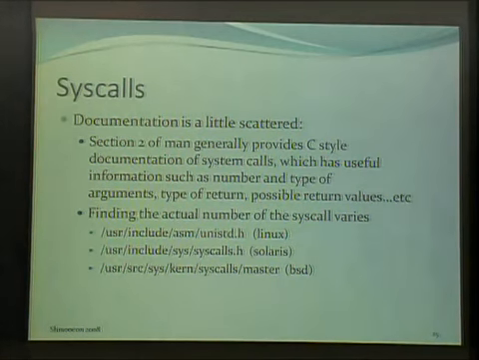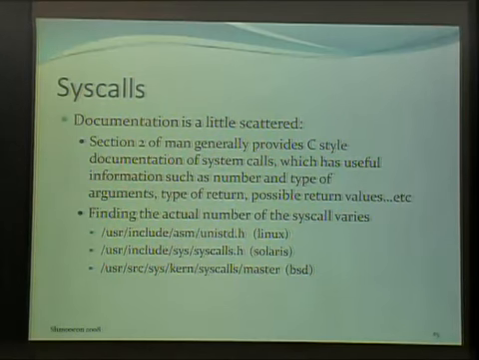So syscall documentation is a little bit scattered. Again, if you're trying to play at home, Section 2 of man generally will provide some C-style prototypes and some information on what the return value from a function that looks like this in C would be, number of arguments, the types of arguments, and things like this. However, finding the actual number of the syscall, so not the number of arguments, but saying that this is syscall 4, that doesn't show up in the man pages, so you have to go find that somewhere. So here's some common locations in Linux. It might be here, in Solaris, in syscalls.h, and so forth. It also might vary depending on your distribution.